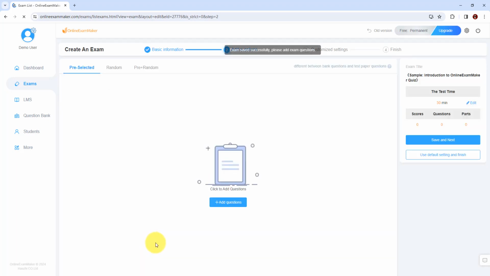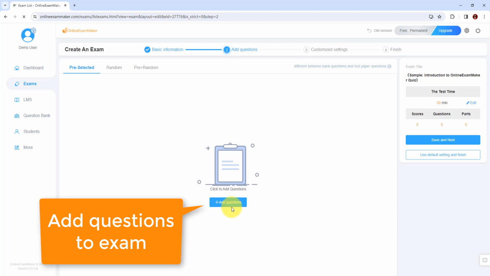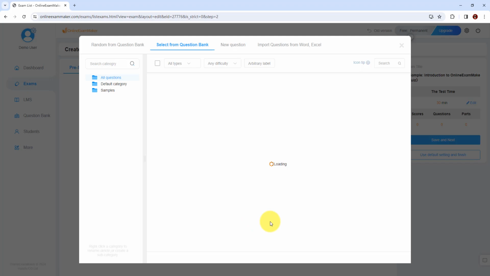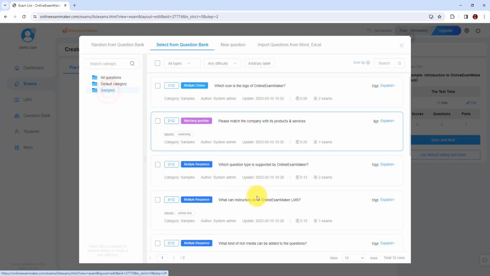Now you can put your created questions in the exam. To insert the questions, just click the Add Questions button. From there, you can select the category folder and questions to be used in the exam.